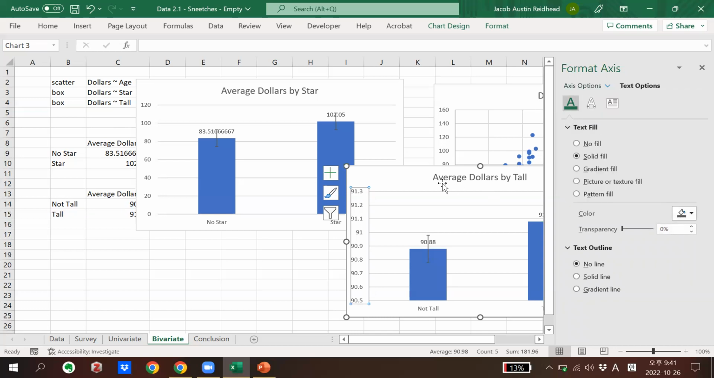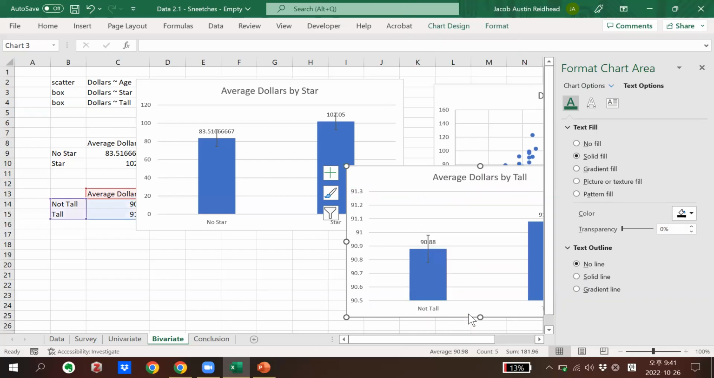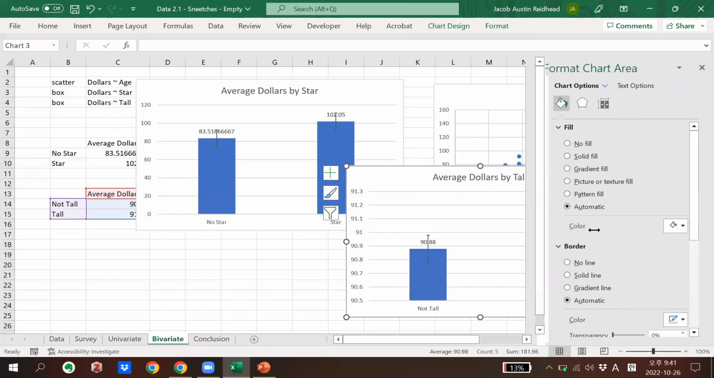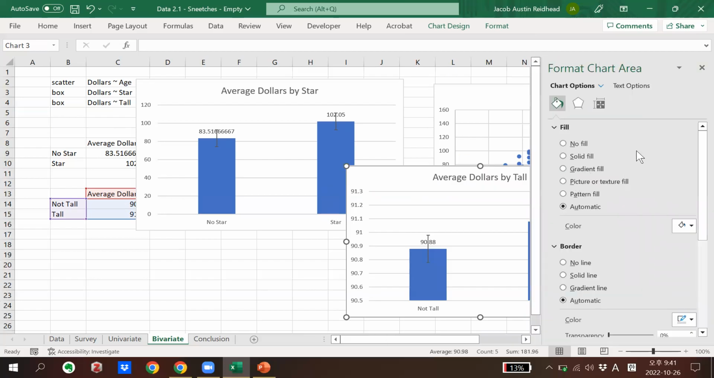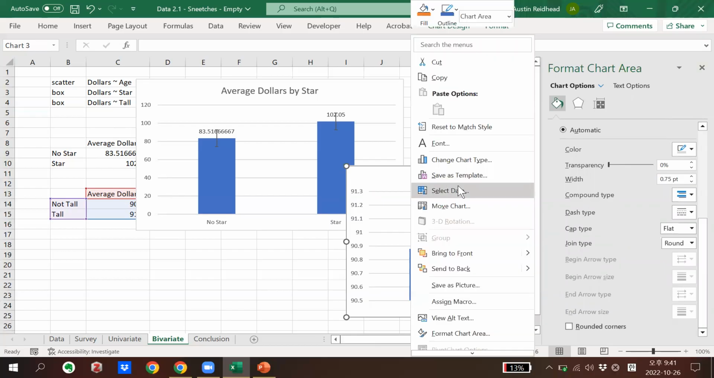No, I don't want to. Okay. I thought it was a format chart area. Sorry. Oh, I forget how to do it. There's a way.